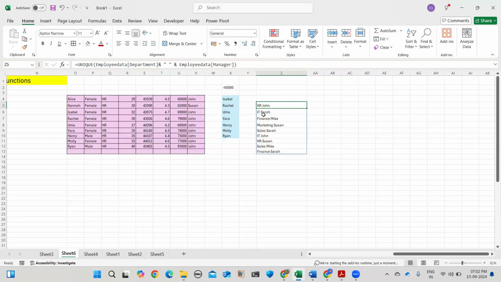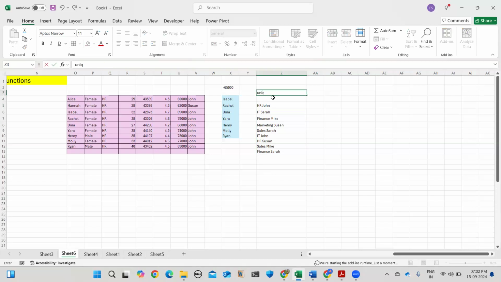So here I have filtered HR and IT departments, and I just extracted the unique items with the manager by using the ampersand. Clear? And space, and it is separating both. Yes, exactly. And this is the unique function.